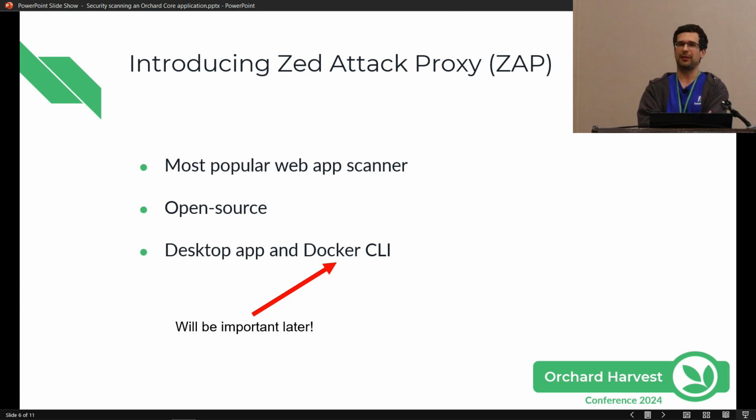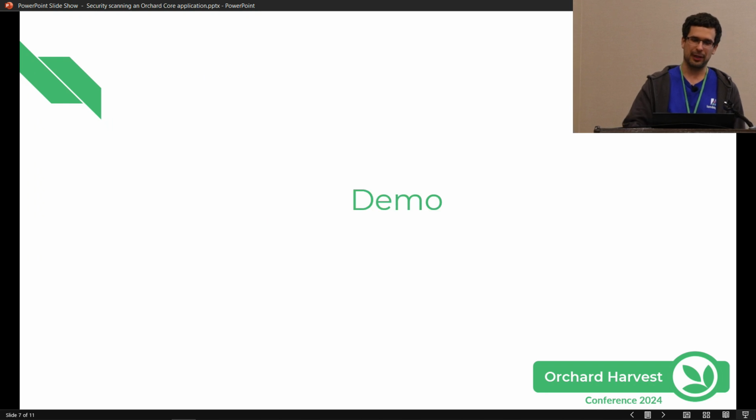But there's a tool, there are multiple tools actually, but there's one tool I will talk about today that will help you get your application security right, and that's Z-Attack proxy, or ZAP for short. ZAP is a fellow open source project, and it's the most popular web application scanner out there, according to them, but I kind of believe it because it's a great piece of software. It's available as a desktop app. I will show you that, and it's also available via the command line interface in Docker containers, something that we'll get back to later as well.